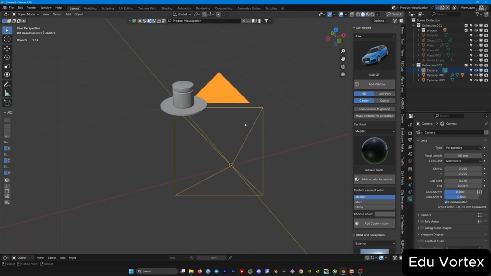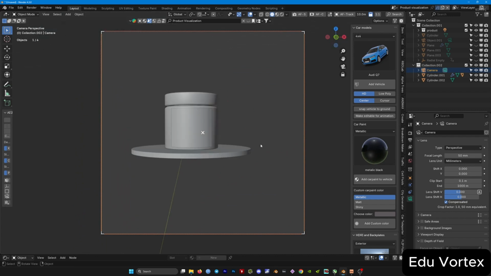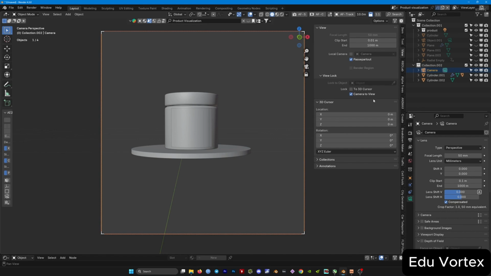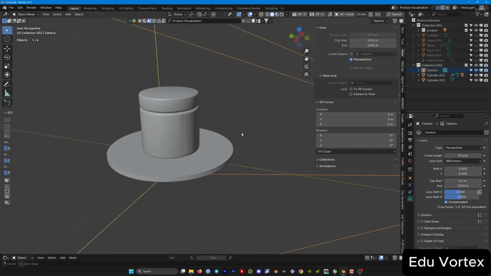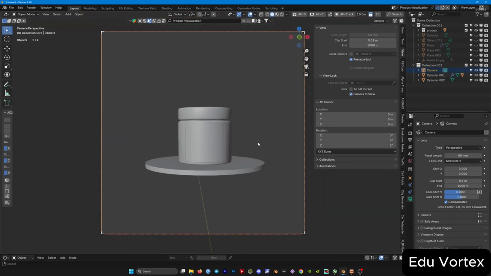If you have multiple cameras in your scene, to activate a single camera, you can press this icon right here and go to your camera setting and adjust the camera. Okay, so if you want to adjust your camera using a mouse and using the scroll wheel, just go to view and make sure this option is ticked right here, camera to view. If this is not ticked, then you won't be able to control your camera. But if it's ticked, you can simply control your camera properly.